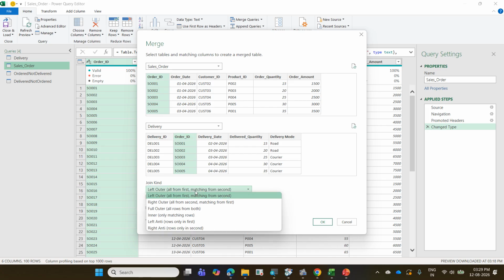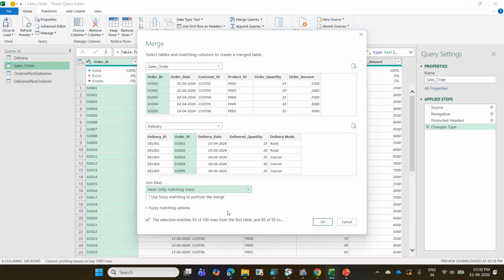This order is available in the sales order. The same order is available in delivery also. Both was done, ordering as well as delivered. Inner only, so I say inner, only the matching. If it is not delivered, it will not be available. If the sales order is not raised, it won't come. Both must be done, ordering is also done, delivery is also done. Now say okay. Yes.